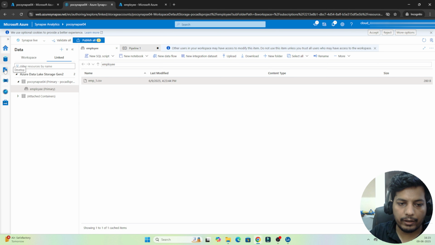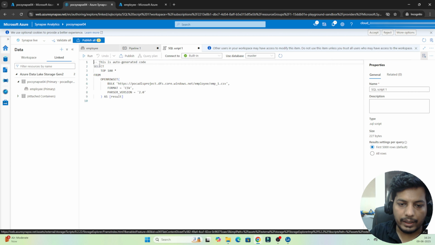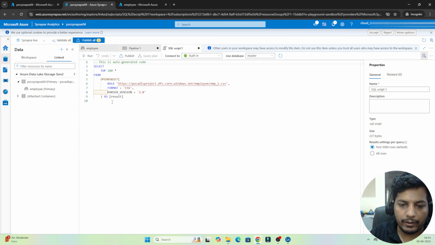Now either you can go into Develop and create a SQL script, or from here also, on the top you can see New SQL script, New notebook, and New data flow. Now if I click on New SQL script, let's see what will happen. It is saying Select TOP 100 rows. We have selected this particular file, so if I click on Select TOP 100 rows, it is going to write one query for you, which selects the top 100 rows from the particular file.